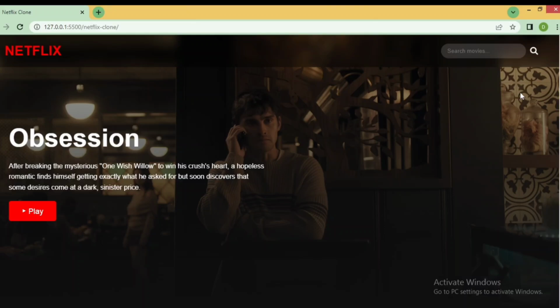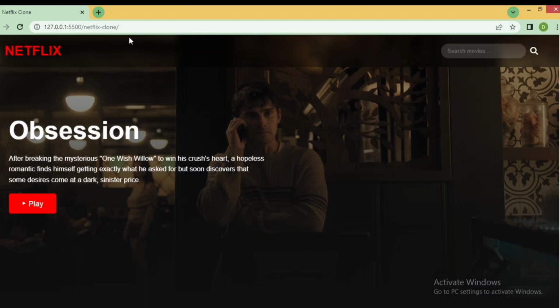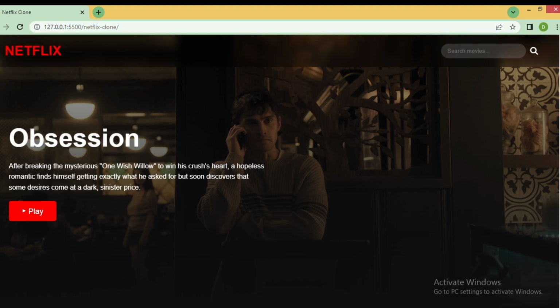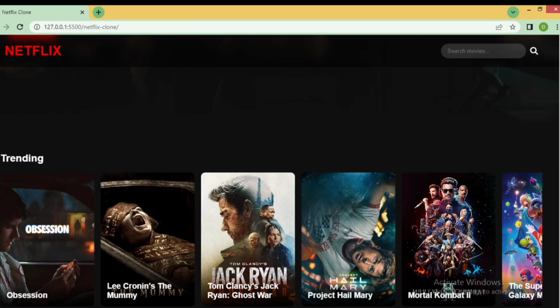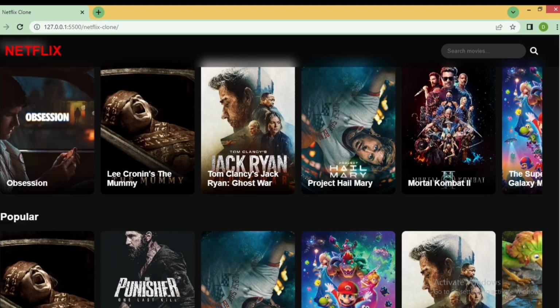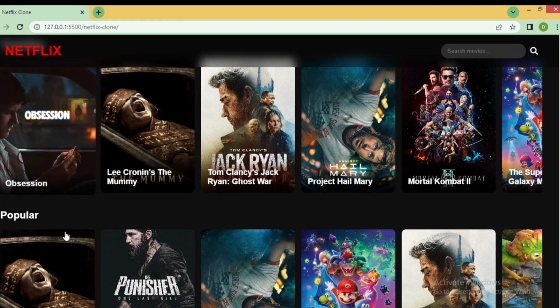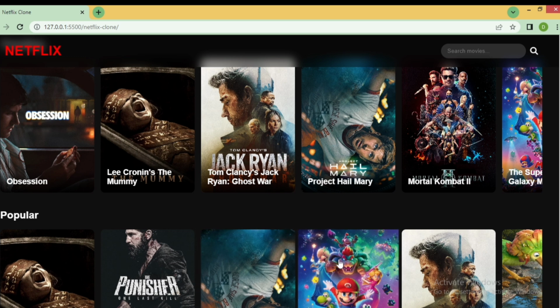Imagine opening a website and for a second, you actually think it's Netflix. But here is the twist. This entire streaming platform was built using only HTML, CSS and JavaScript. And at first, it looks simple until the UI starts moving.